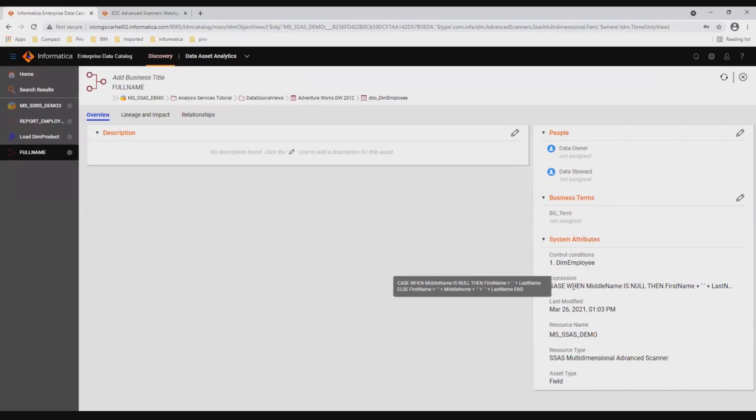We can learn that if middle name is null, which means it doesn't contain any data, then employee name has been constructed out of the first name and last name with a space in between. And when the middle name contains any data, then the employee name has been constructed as a concatenation of first name, middle name, and last name with some spaces and dots in between, right? So we can easily learn what algorithm, what expression has been used in the source system to calculate the value for the metric utilized on our report.